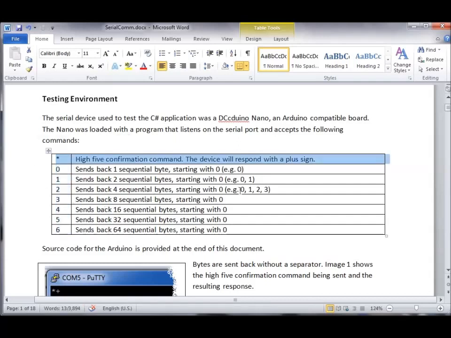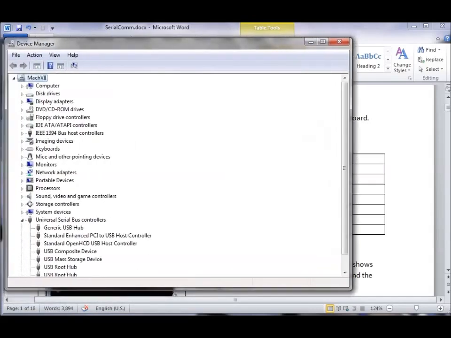For example, if you send it over an asterisk, which I call the high five command, it sends back a plus sign. If I send it a 0 command, it's going to send back 1 byte. If I send it the 3 command, it's going to send back 8 bytes, and so forth. And these bytes will always be starting with 0, such as 0, 1, 2, 3, and so forth. I should mention that my application in C# actually gets back the ASCII equivalent. So for example, if the sketch sends back 0, my application is going to read a 48.